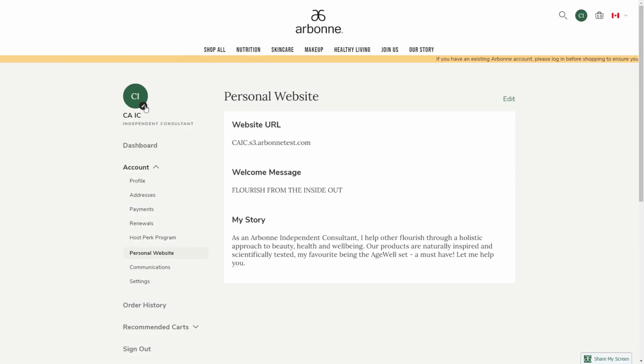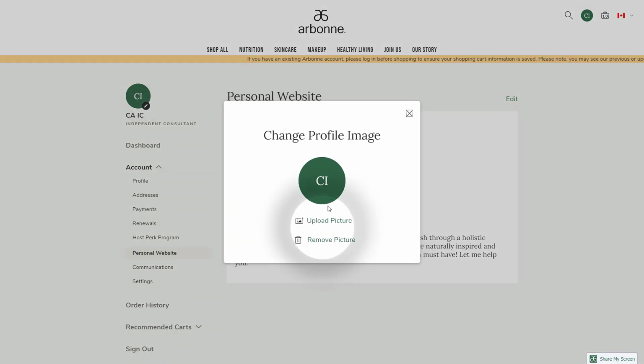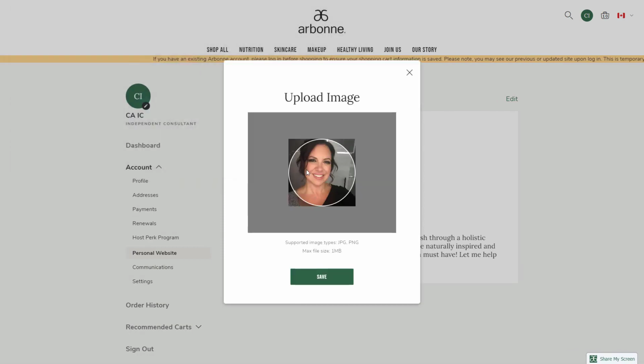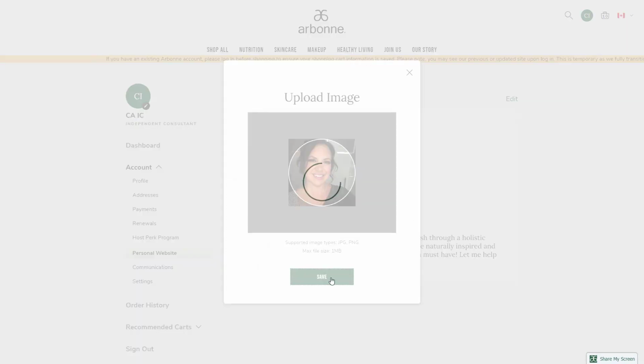One final thing you can customize on your website is your photo. Click the pen icon next to your initials at the top left corner of the screen, then click Upload Picture. You can choose a photo in your computer or on your phone, upload it, and hit Save.